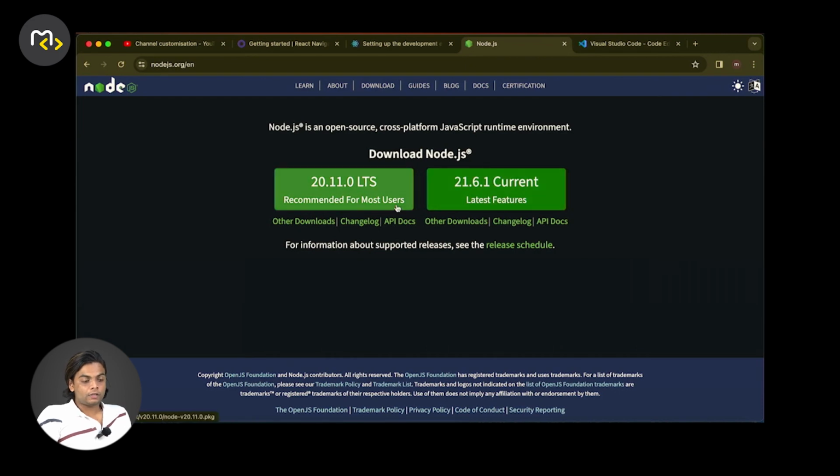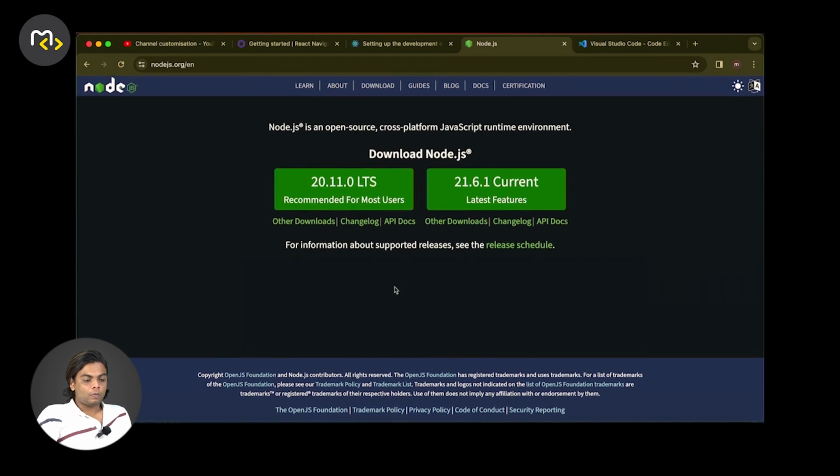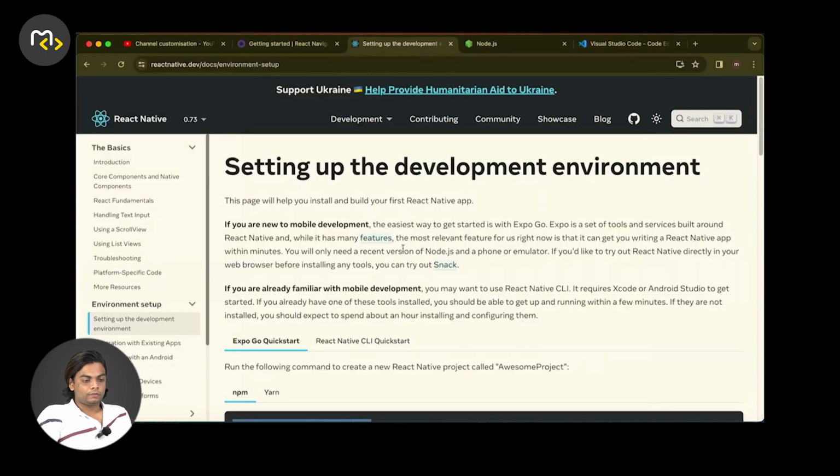One is the current version and one is the version just before that. Try to install the version just before that because it will be more stable and will cause less issues in the long run, right? So try to install the version just before the current release version, right? Now, once you have installed Node.js and then Visual Studio Code, you can start developing using React Native.